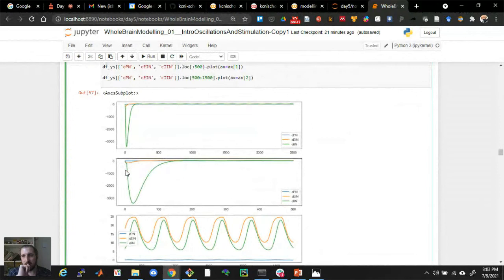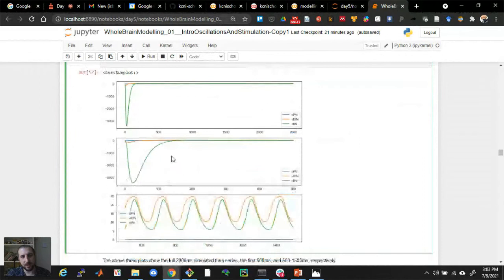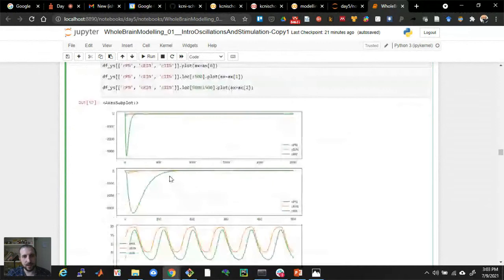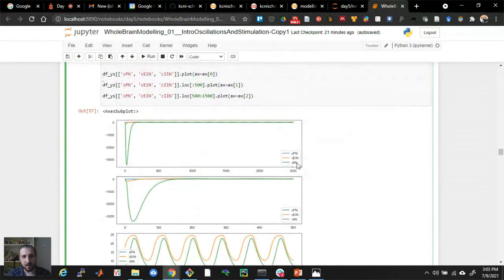whenever you're doing work with these kind of models, not just neural models but differential equation models in general, you'll have some period of time where there's some non-physiological behavior that settles. So we call this the transient. In this case, the transient is persisting for around about 100 milliseconds. We'll see it in all three of these variables, particularly in the inhibitory interneuron one.